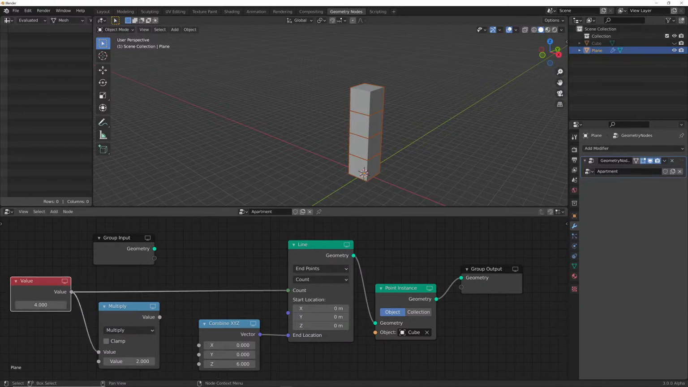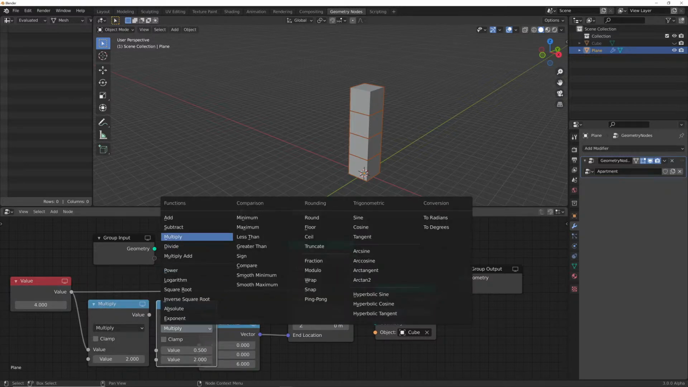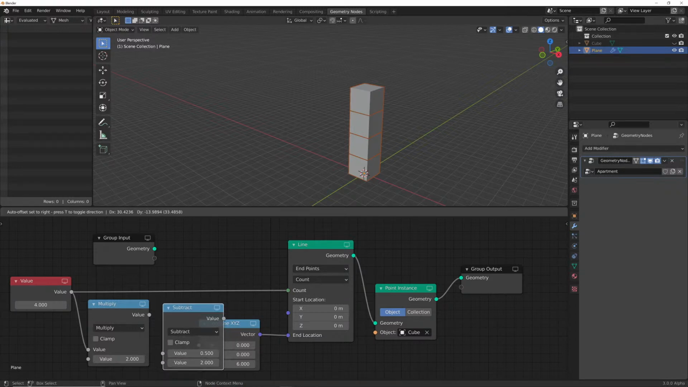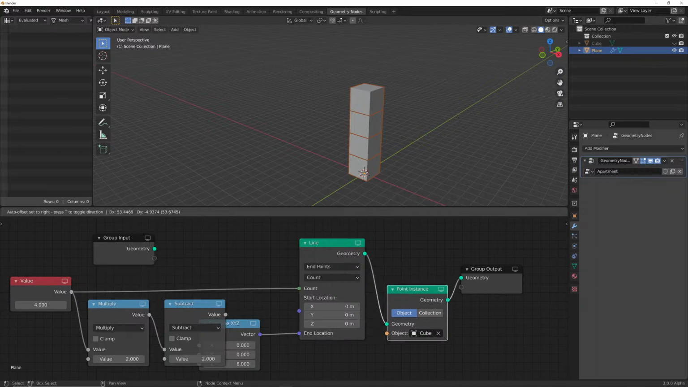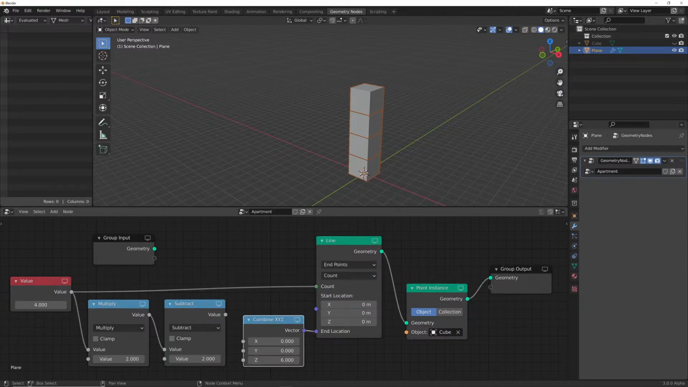And so we duplicate this math node. We switch this to subtract. The value should be set to 2. And we then can connect this value to that value. Let's move this over. Okay. And then we connect this value to that value.